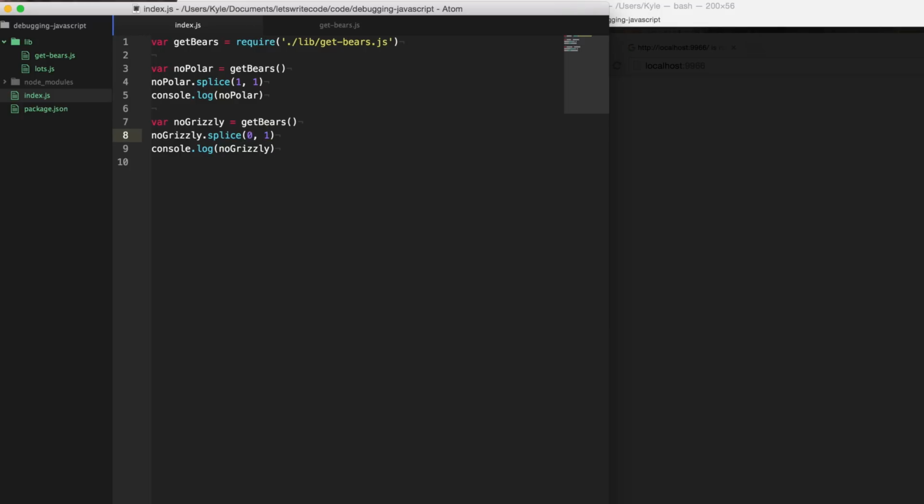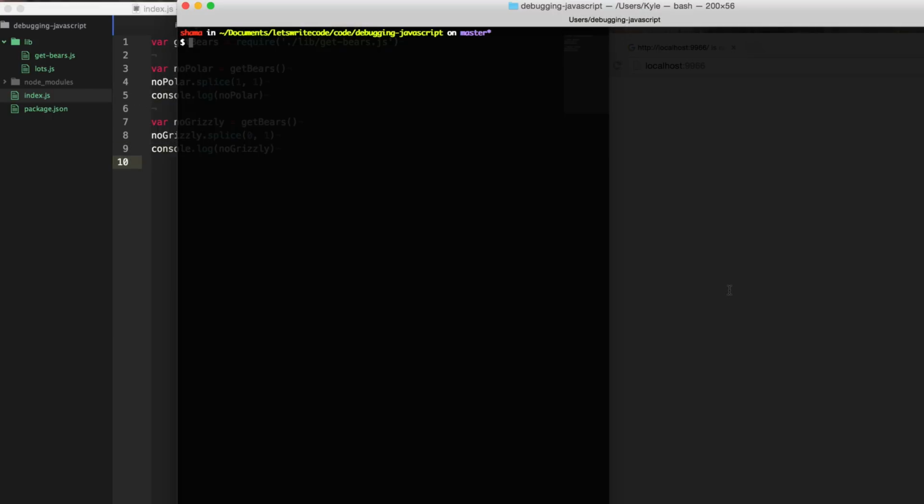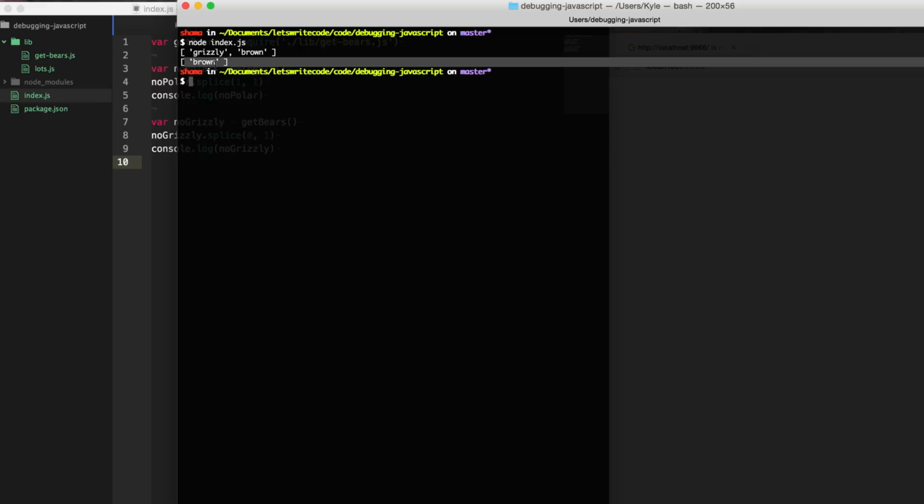So we're going to remove polar bear on this one, and we're going to remove grizzly on this one, and then we're just going to console log out each array and make sure everything is working as expected here. So let's go ahead and run this program. Whoops, you can see here that our first array is missing the polar bear as expected, but the second array is also missing the polar bear and not just the grizzly bear.